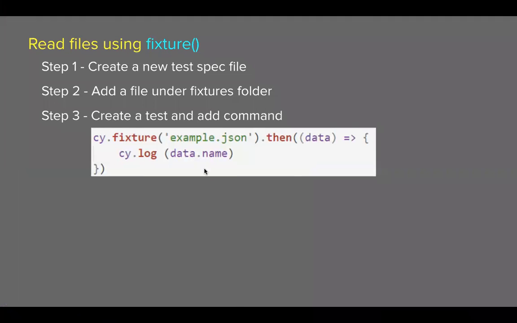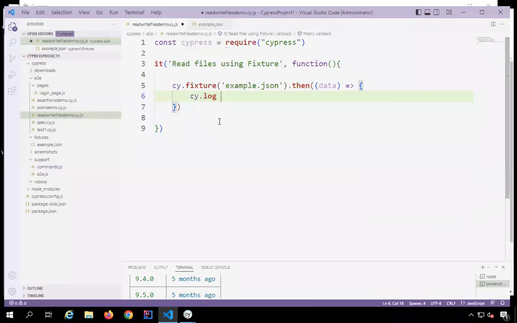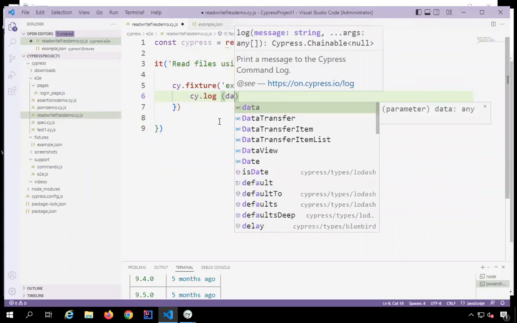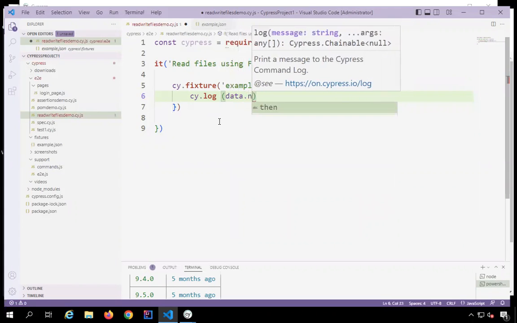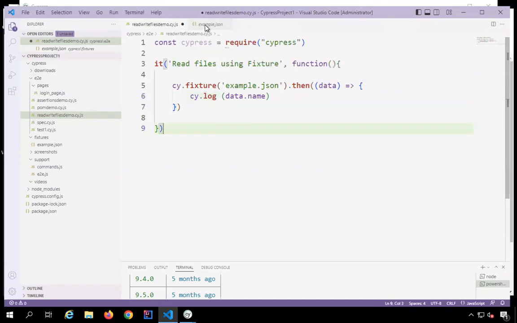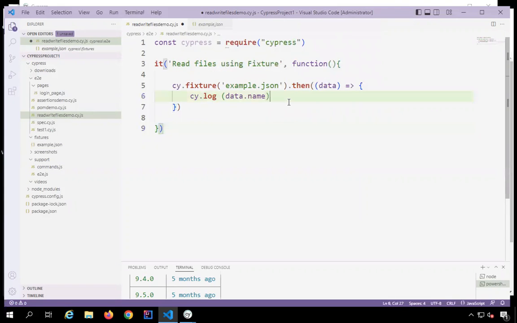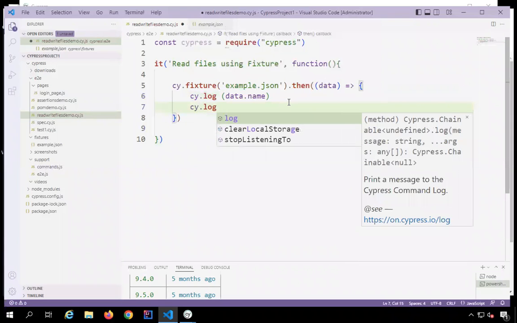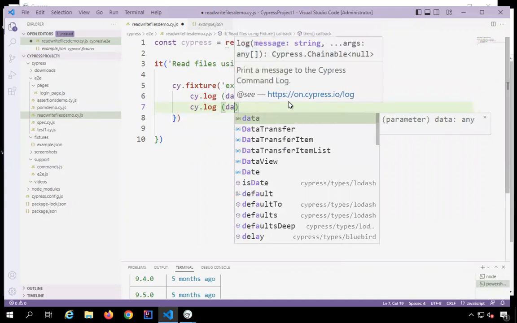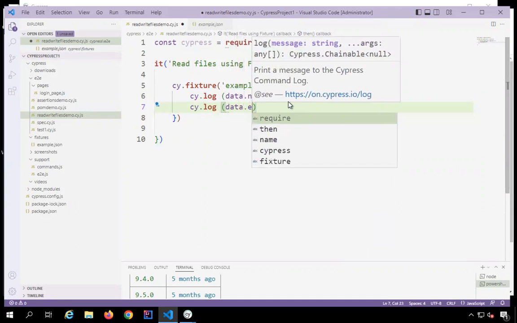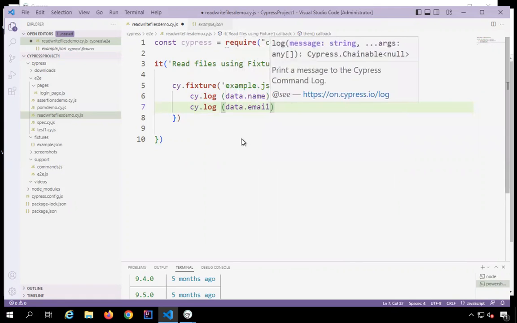And here I can say data dot, and I can access the keys. I will say data dot, let us say name. So in your example.json file, we have name, we have email, so all that I can access. So I can say cy.log name, I can say cy.log data.email, and I will run this.